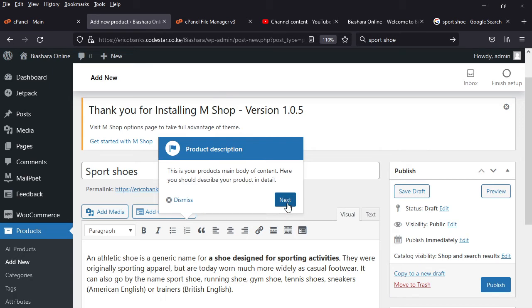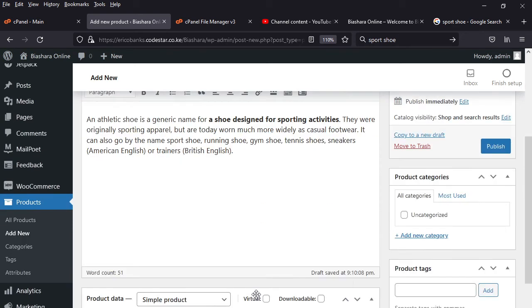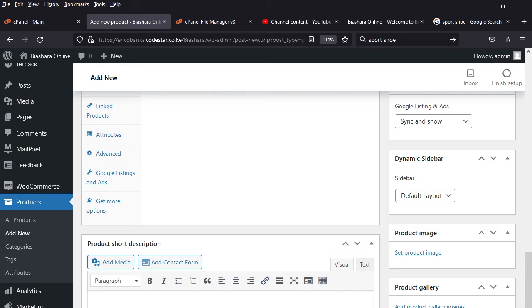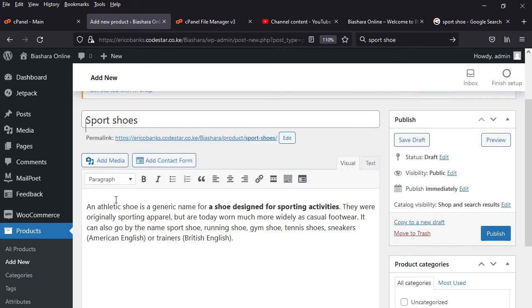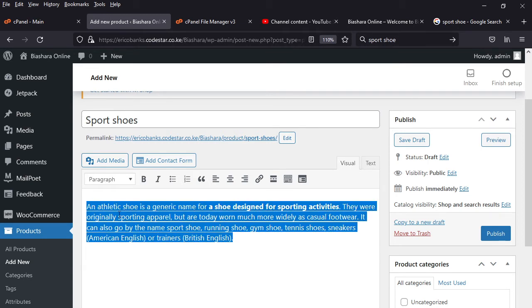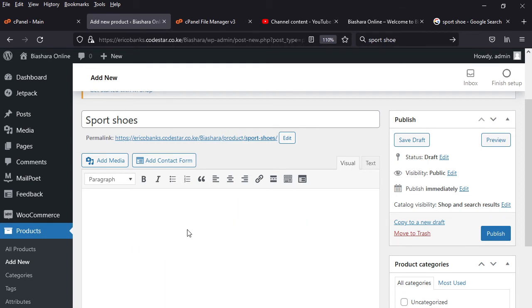And what else do I need? I now have that one. This was for the paragraph. I'm supposed to add this one on the product description. Cut, scroll down.